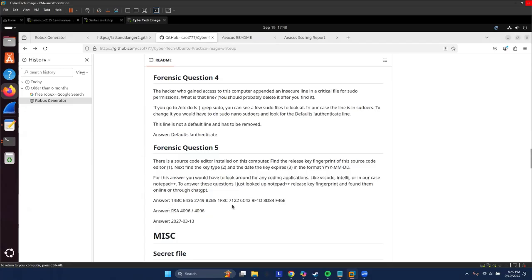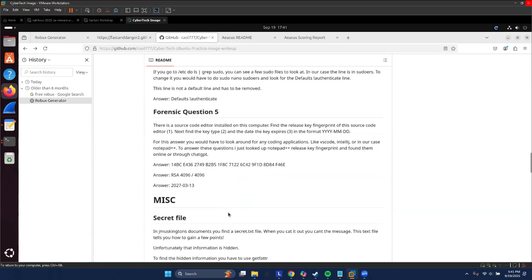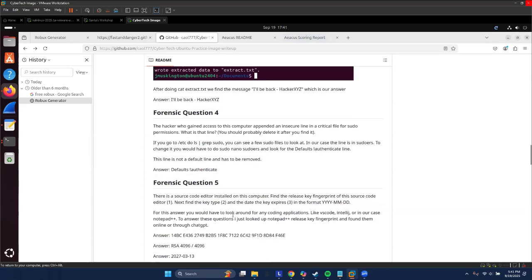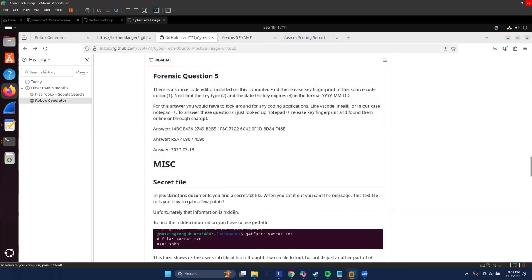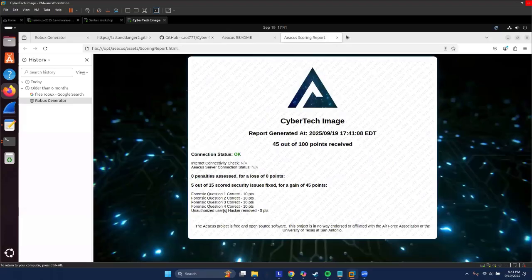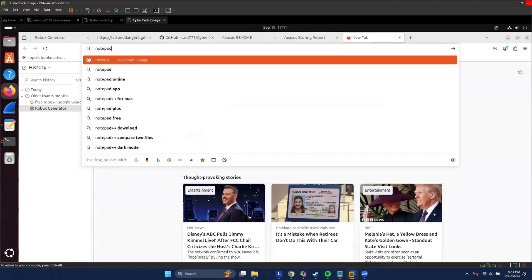You just look up the release key fingerprint, and you can look it up on Notepad++ release key fingerprint and you would find all of this. I didn't really get this forensics question, but maybe you can go to the official website and then click on download. Yeah, this Notepad++ download.